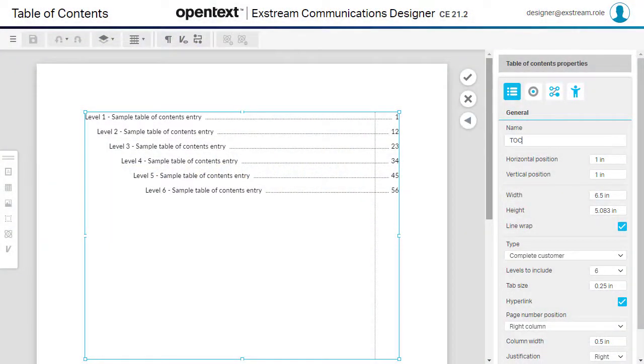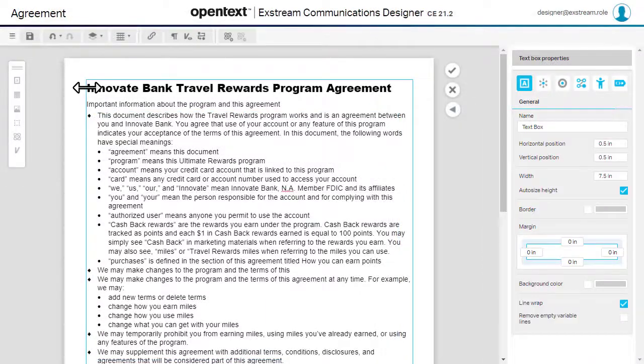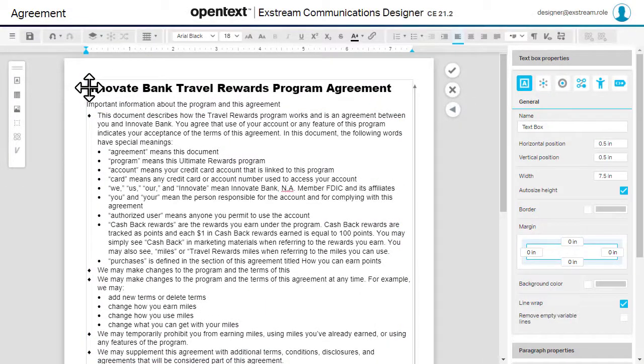In Communications Designer, you can add a table of contents to any page design. The first step is to determine what will appear in the table of contents. You can do that by creating table of contents entries.